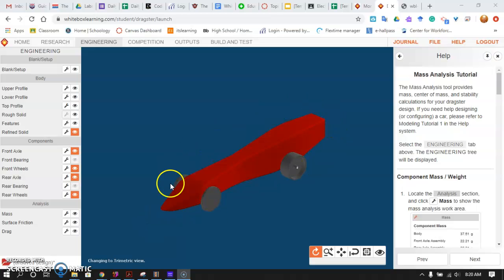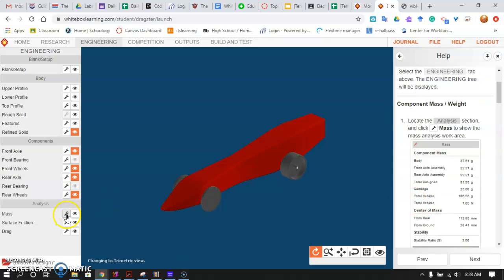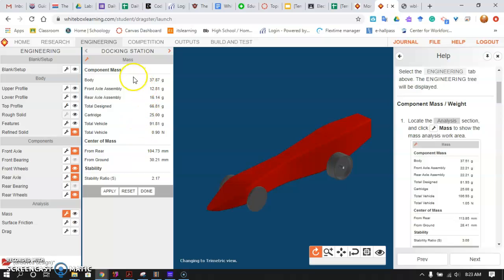So here's that dragster that we developed in the modeling tutorial number 1, and we're going to put it through the mass analysis tool to see what we've got here. Okay, mass analysis. The tutorial itself is found in the help tab, and when you get to the analysis section of the engineering build, walk through this first so you understand what you were doing there. What we'll do is click on the little wrench here and open the mass analysis of the current design.